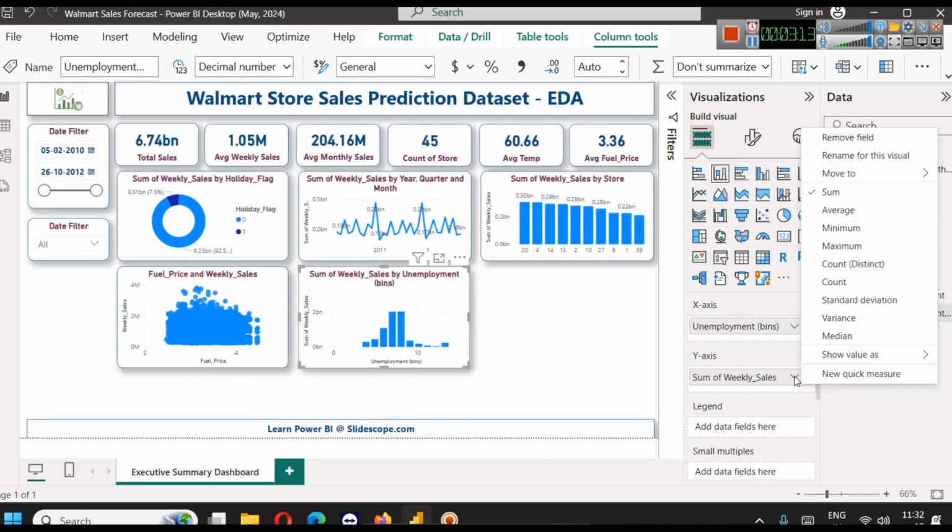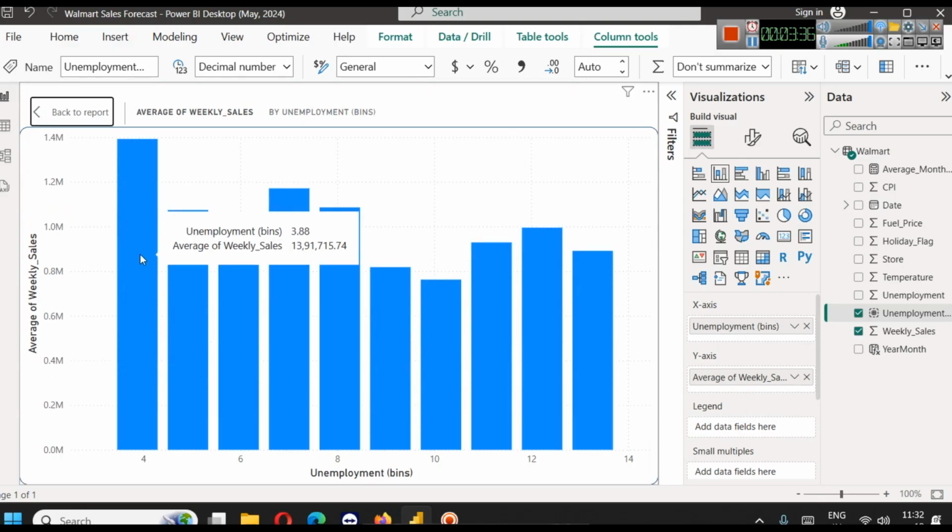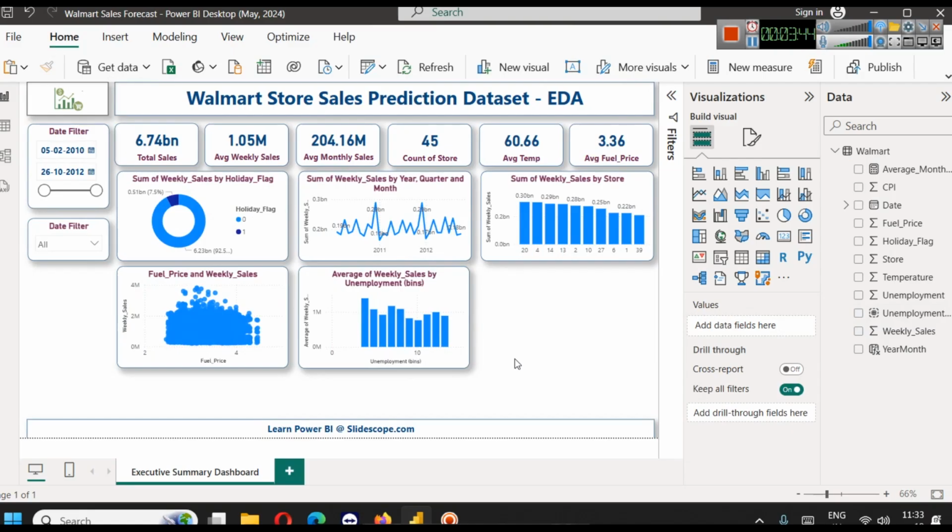You can also do count of sales, etc. So whatever you prefer. So this is count of weekly sales by unemployment rate. In what unemployment rate bin do we have the most number of sales? This way you can find out. If you see average of weekly sales, on an average you can see at an unemployment rate of 3.88, the maximum average weekly sales. So this way you can find out the relation between the unemployment variable and the weekly sales variable.